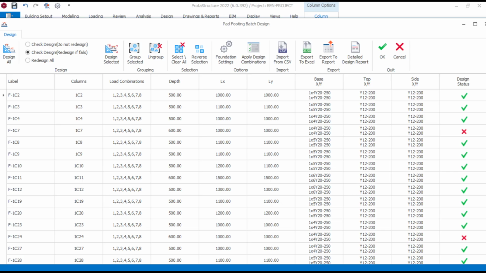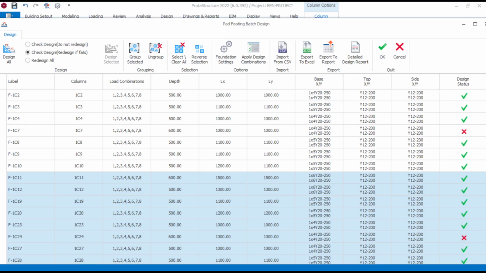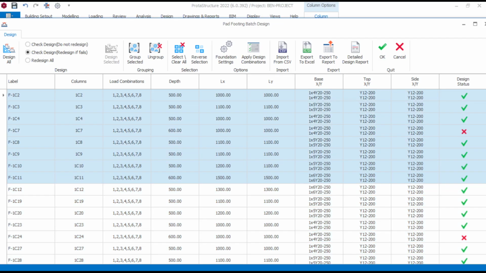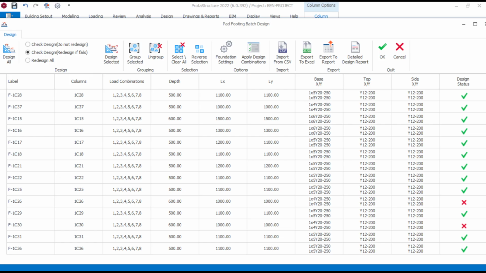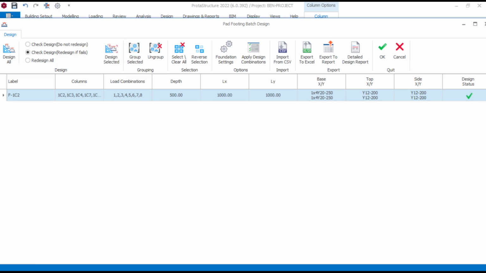Okay, we have some that are failing. Not to worry. So what you're going to do is this. Select the first one, hold down your shift key, come down to the last one. Are we there? Okay, we still have some. Select the first one, hold down your shift key and come down to the last one. Then you click on group selected. Are we together? So everything has been selected and everything has been grouped.